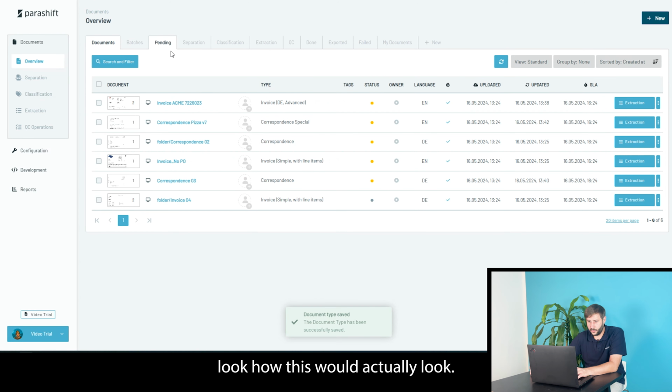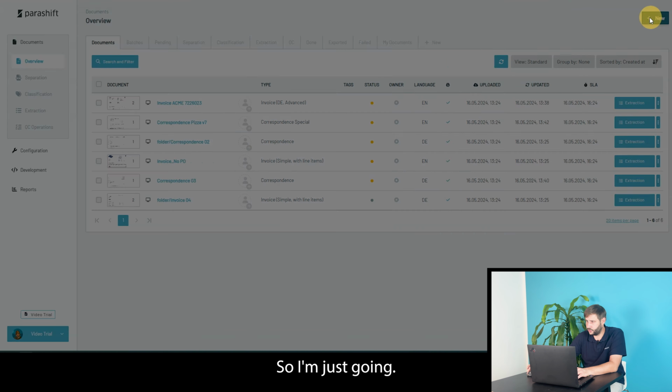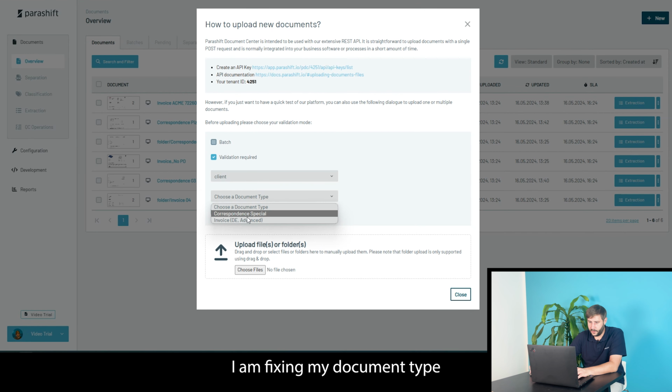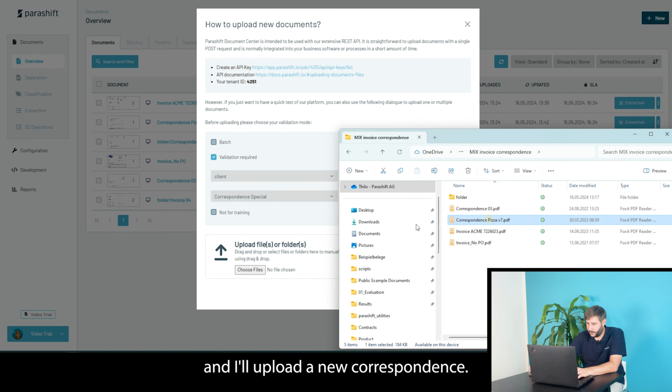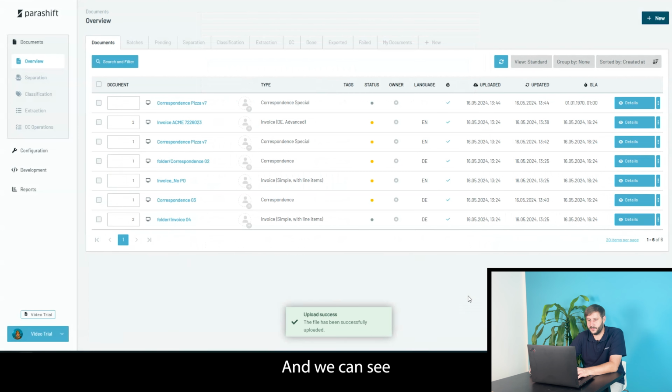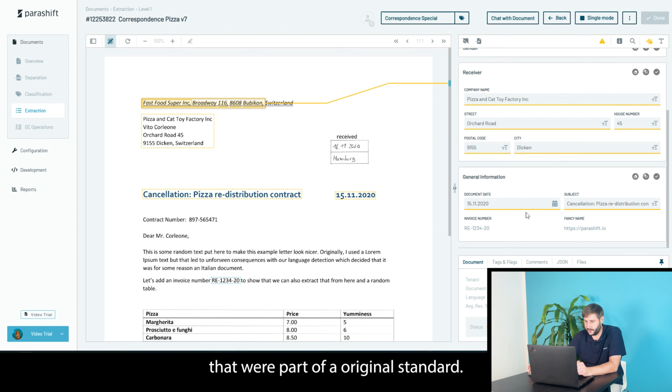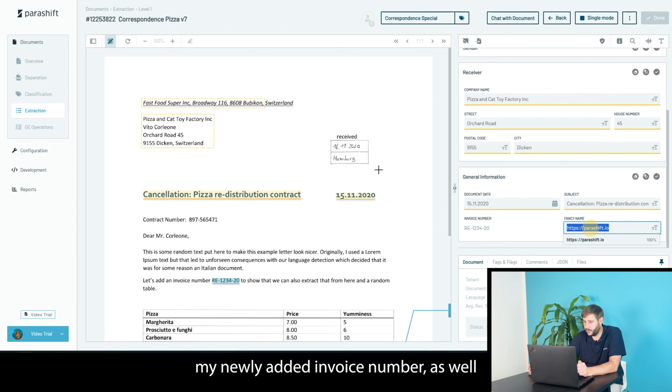Let's have one last look at how this would actually look. I am fixing my document type to the special correspondence, and I'll upload a new correspondence, and we can see how this updated document type instantly behaves. Let's have a look at the processed document. If I jump over to extraction, we can see the sender, receiver, date, and subject that were part of the original standard. But now we can also see my newly added invoice number, as well as the QR code field that I newly created that got extracted.